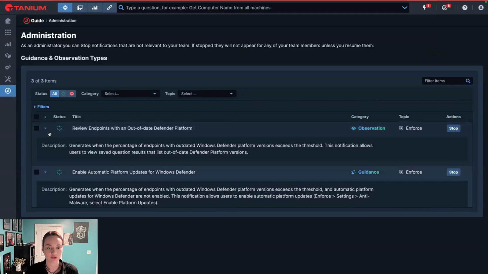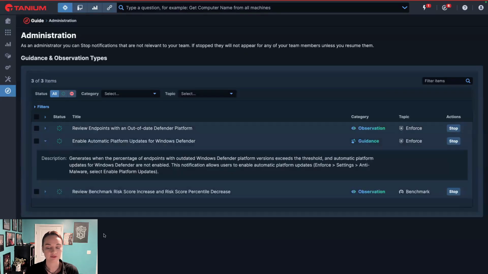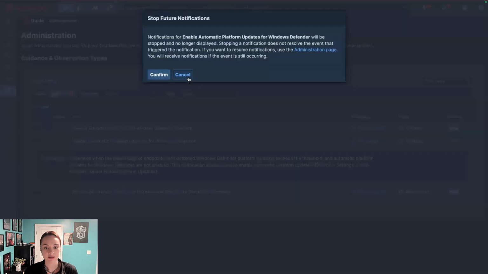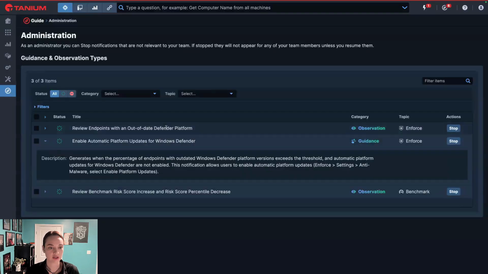You can see here with the enforce use case, we added that level of granularity. If you wanted to surface up when the Defender definitions are out of date, but not have the notification surface up that has the action directly linked to it, you can come to this page and stop the guidance separate and distinct from the observation. This way, you can have that control of, I want people to be notified if there's something out of date, but I don't want them to take action directly from the notification.